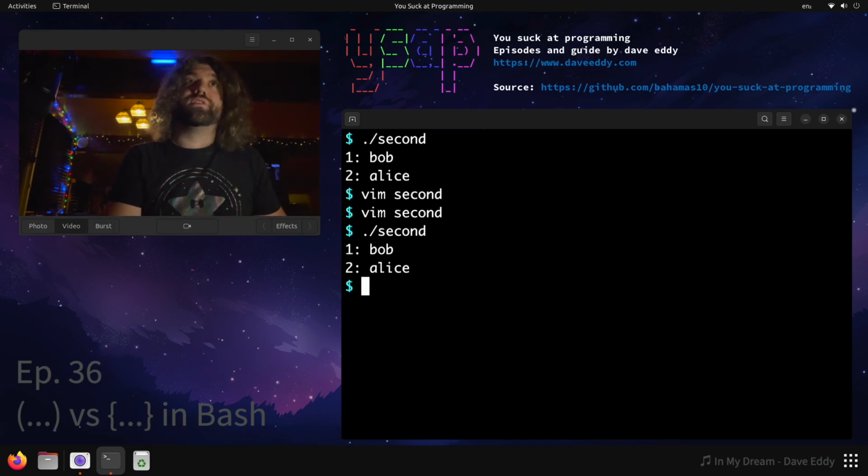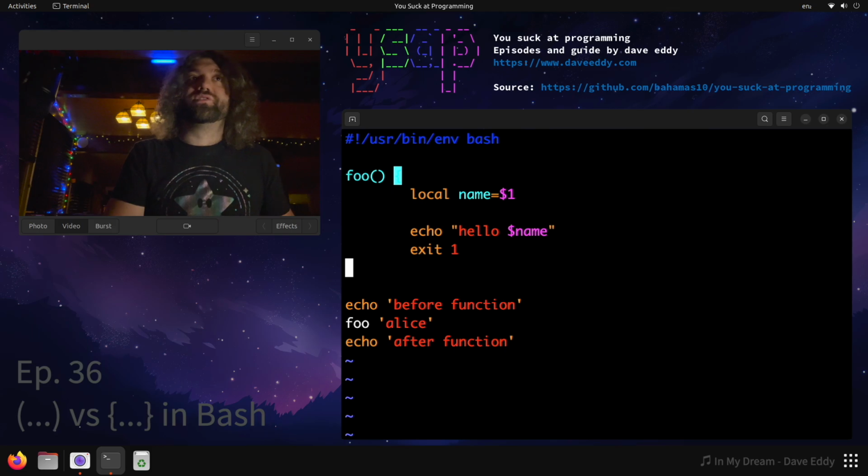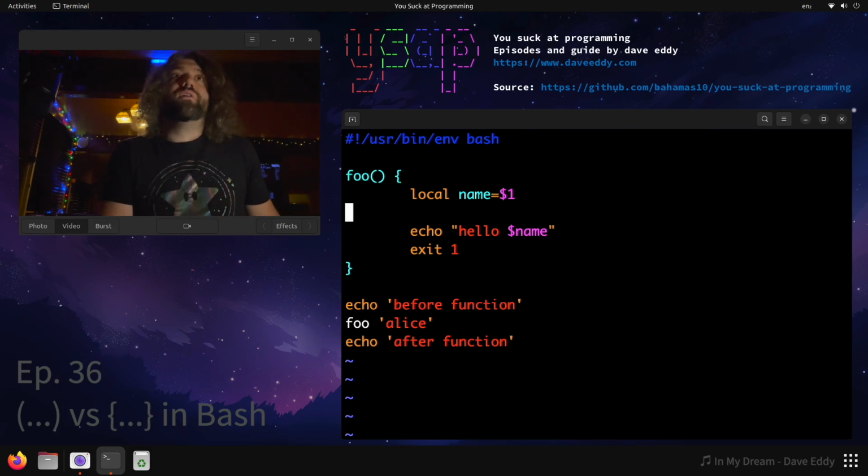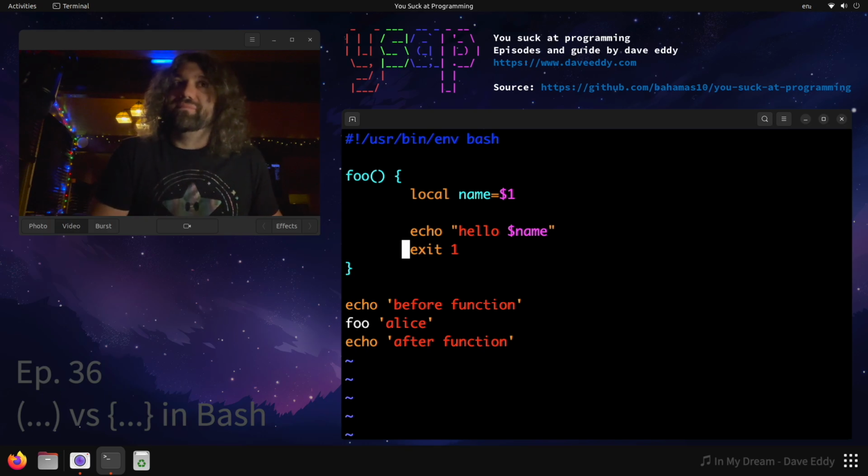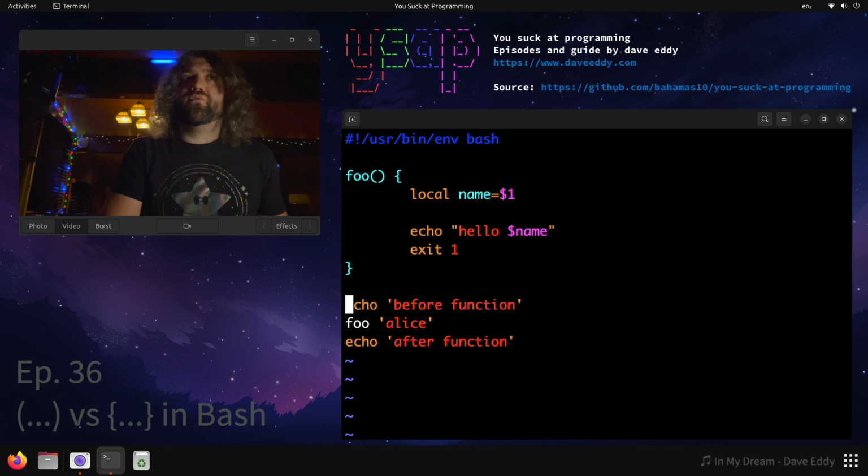I'll show you one cool trick with this. You ready for this one? Let's look at the third and final script. We have foo. We use the local keyword here. Cool, we're being good. We echo something and then we exit. This function dies. So what happens here? Well, we have an echo before function, we run our function, and then we echo after function.